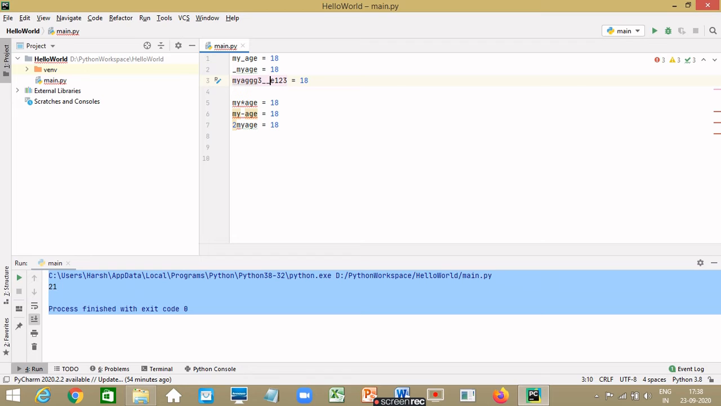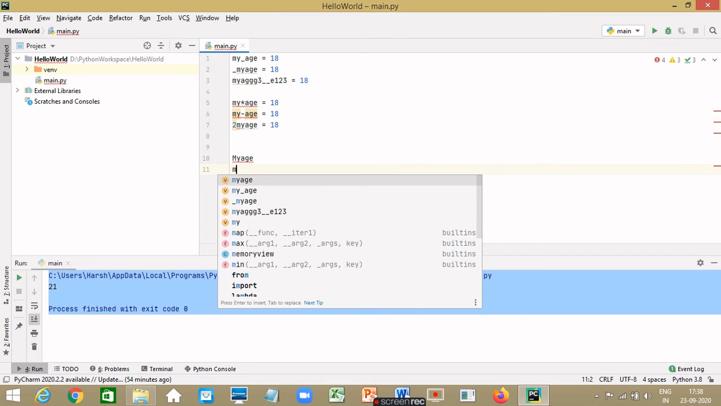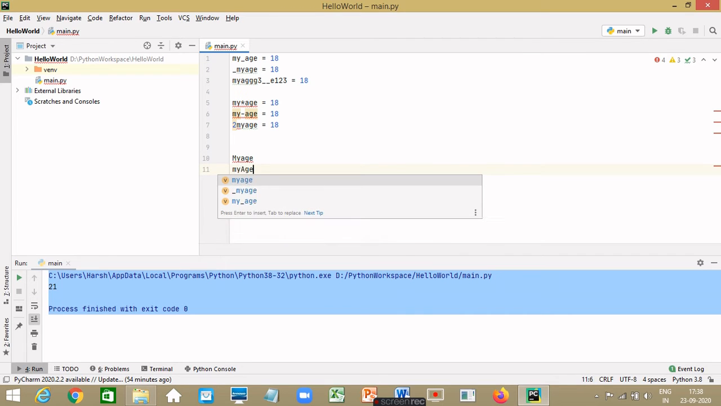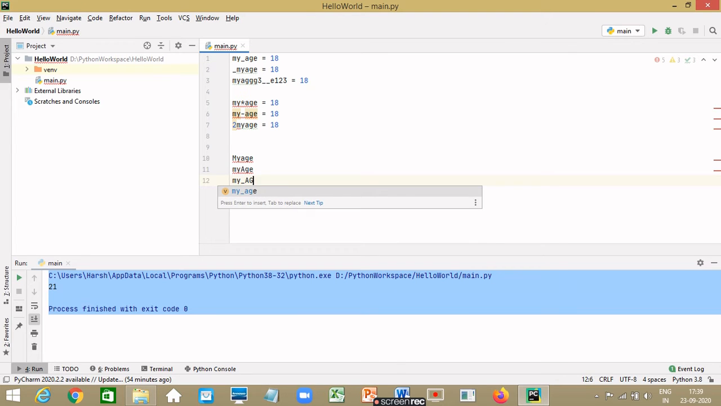The last one is variable names are case sensitive. So myage, Myage, my_Age, all these are different variable names.